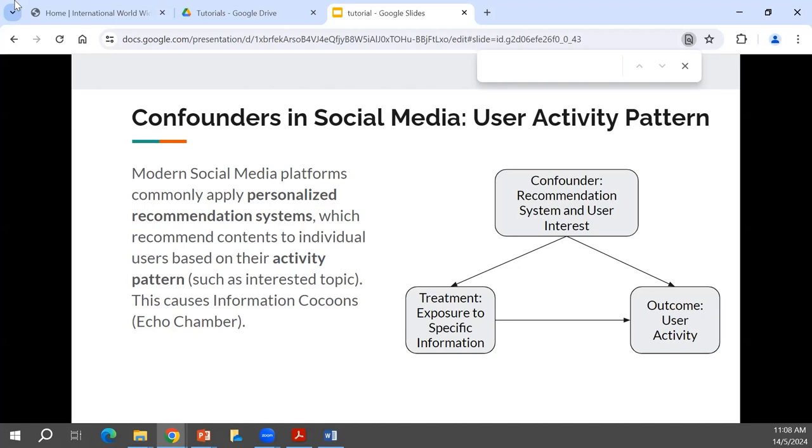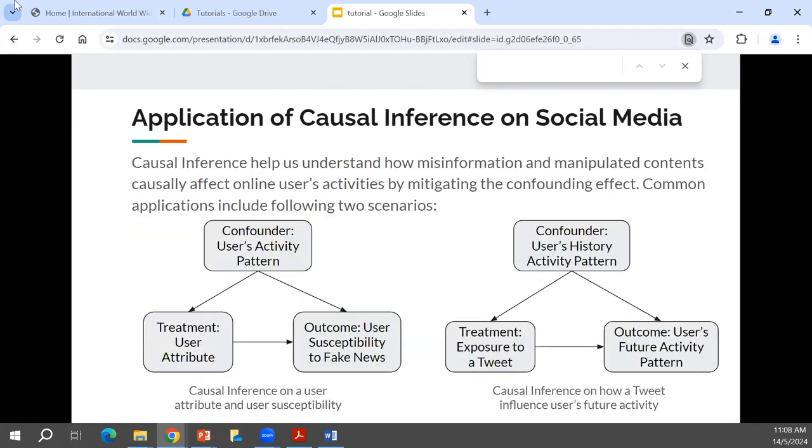But the problem is that the recommendation system will estimate your interest in specific contents. And then it will change the distribution, so that different people get exposed to different information. This is because modern social media platforms commonly apply personalized recommendation systems. And this will lead to something like, we all know, information cocoons, right? You're always recommended those contents that you're likely to click. And as a result, different people get different kinds of exposure. In such a case, if you directly estimate that different groups of people have different tendencies, you may get a very biased estimation.